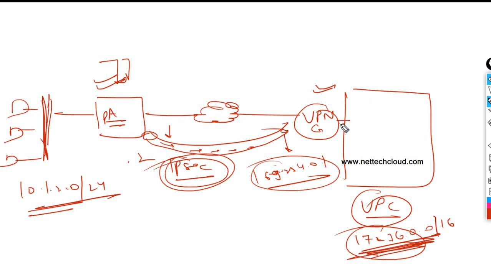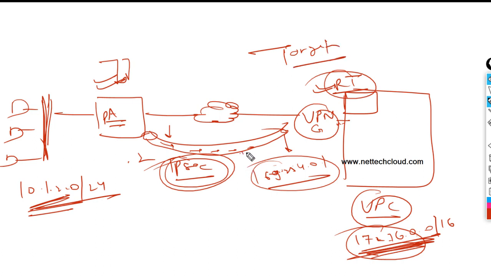Same here, this VPN gateway and the routing table here should have a route for this 10.1.2.0 with the target this VPN tunnel. And I'm going to show you how to do this routing and all that.